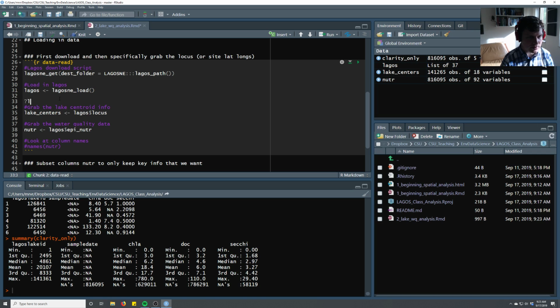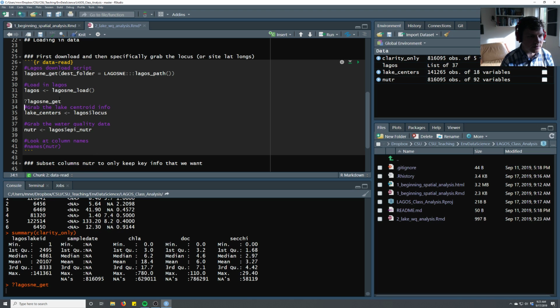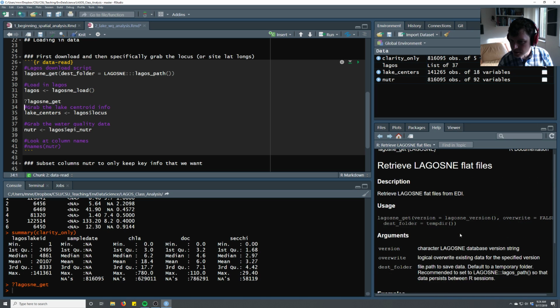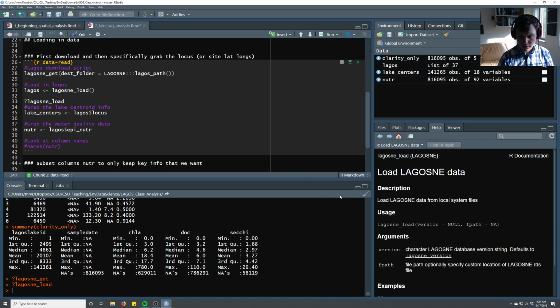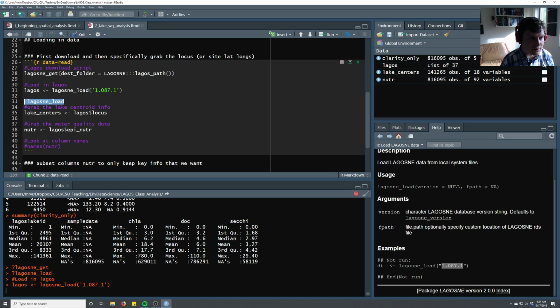So I'm going to go to LAGOSNE on git, and I want to check out which version name I should be loading. So maybe I'll do lagosne_load. It seems like there's an error that we just discovered live. So instead of loading 1.087.3, we're going to load this one, 0.1, which I have used before and I know has sample date. So let's see if that changes the outcome of this little exercise.